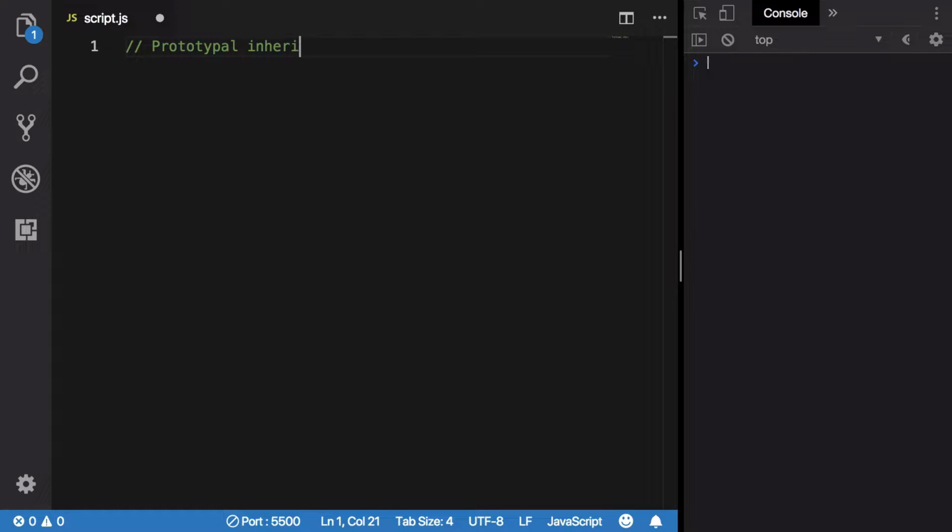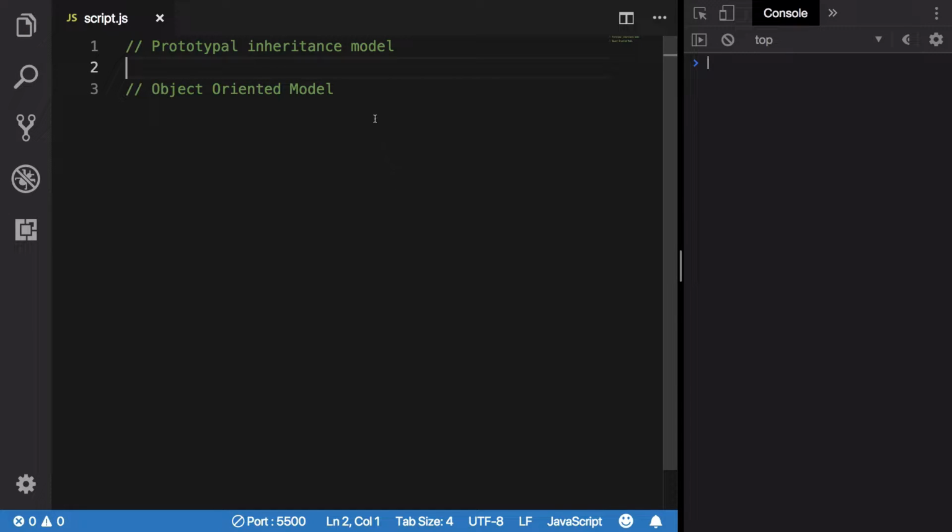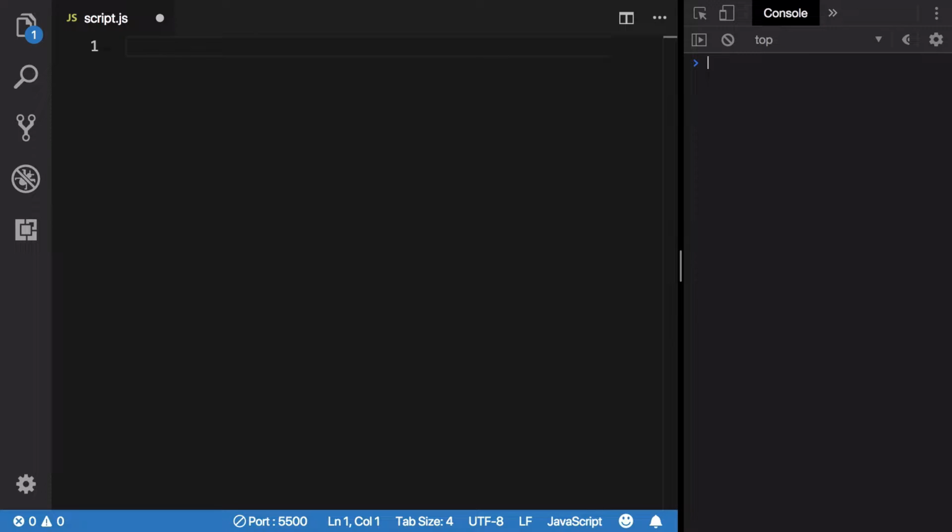prototypal inheritance model. Another model you might have heard of is the object-oriented model. In the object-oriented model, what you usually have is classes, then some subclasses which inherit from parent classes, and then you create objects of those classes and access the methods and stuff, all that regular stuff. With JavaScript, what we have is not the object-oriented model of inheritance, but the prototypal inheritance model. How does it differ? Let me show you.